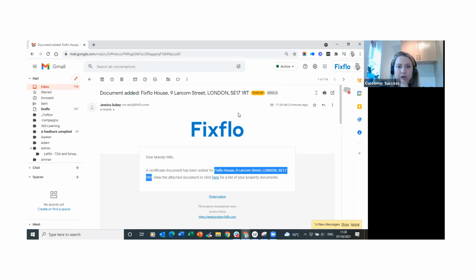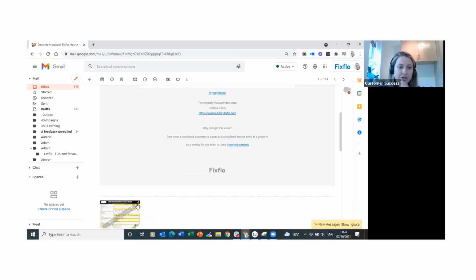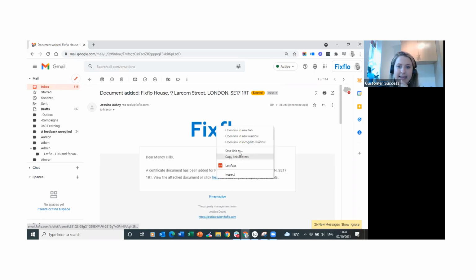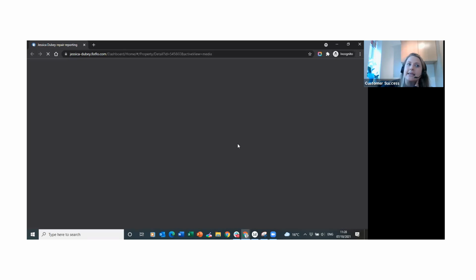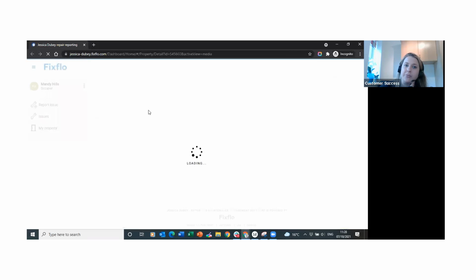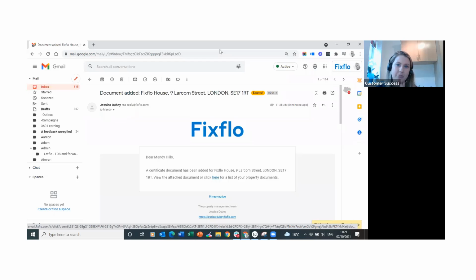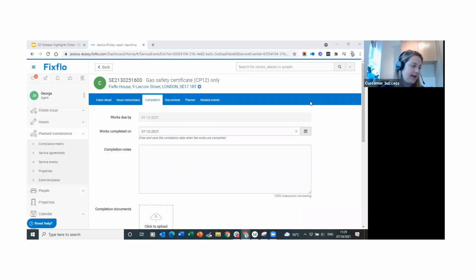Of course, it will have your logo at the top of the screen here. View the attached document or click here for a list of your property documents. So the document will be sitting here within the email itself, and they can click here and log in to see within their property profile, they will be able to see the documents sitting here. So that's a really good way for you to share that with both occupiers and landlords. And I wanted to make you aware of that.